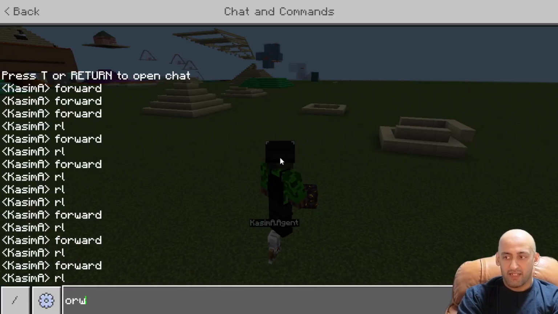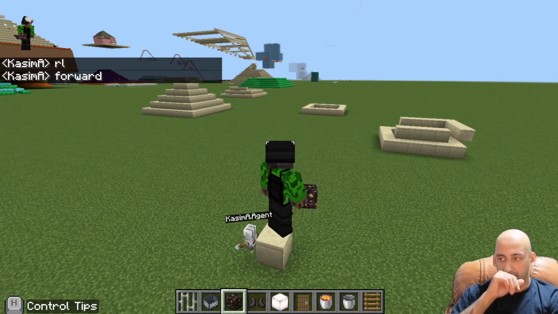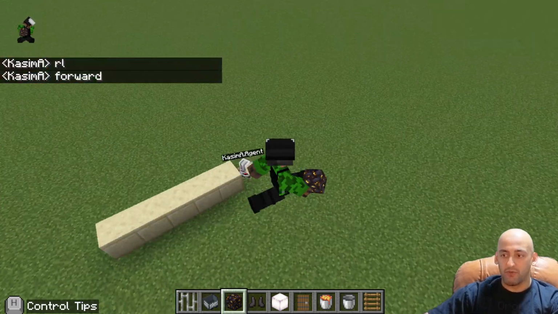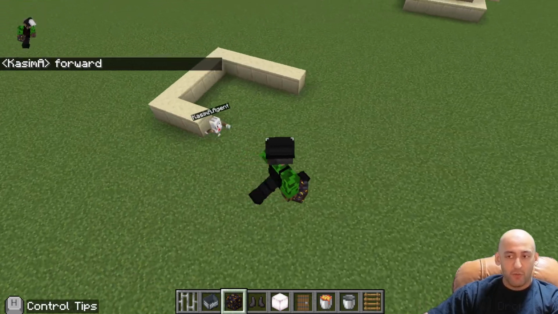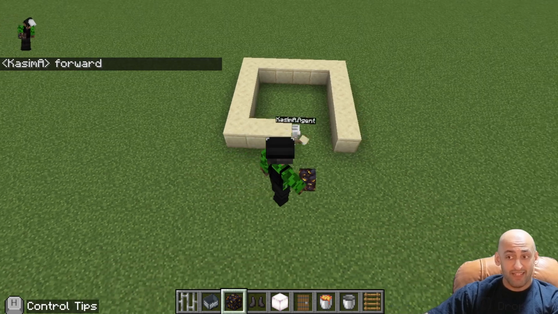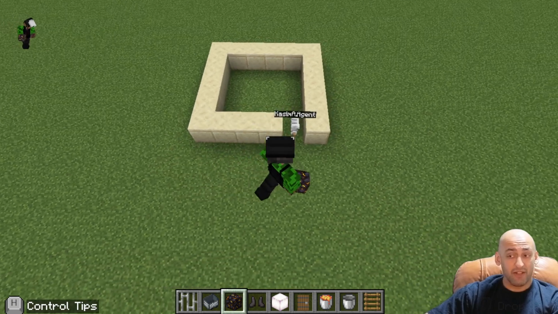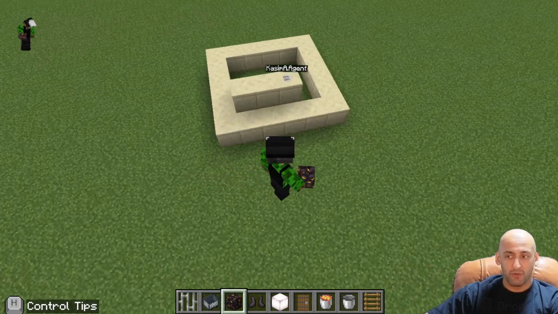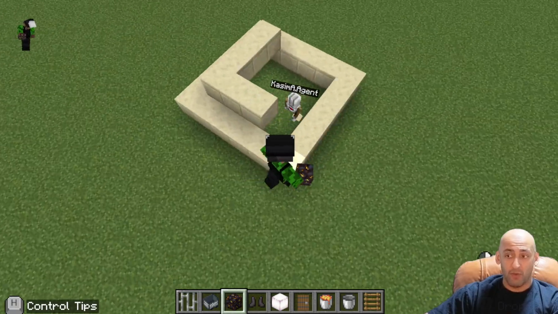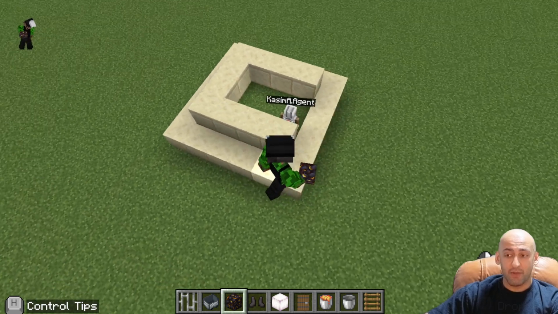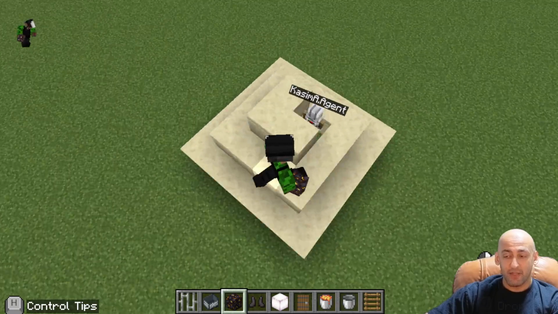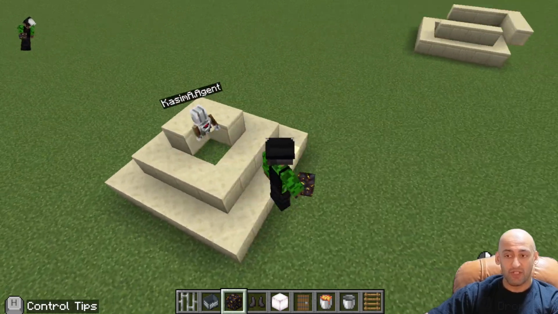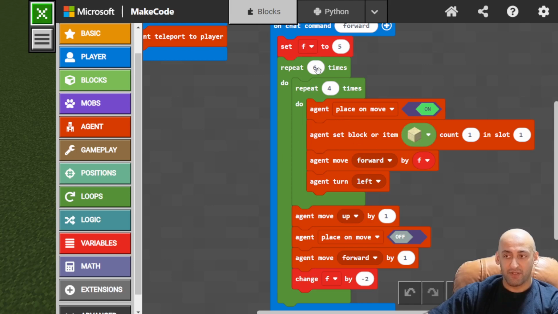So right now, it's going to move forward by, think of 6. 2, 3, 4, 5, 6. It's going to make a square. Then when it's finished making one square, the F, which is equal to 6, is now going to be equal to 6 minus 2, which is going to be 4. 1, 2, 3, 4. It's going to go around, make one more square. And then it's going to be equal to 4 minus 2, which is 2. And then it's going to be equal to 2 minus 2, which is 0. You can see, perfect. Great. That's exactly how that works.